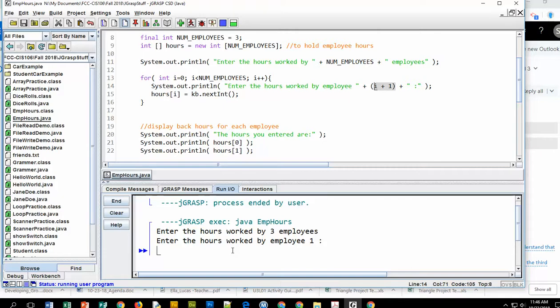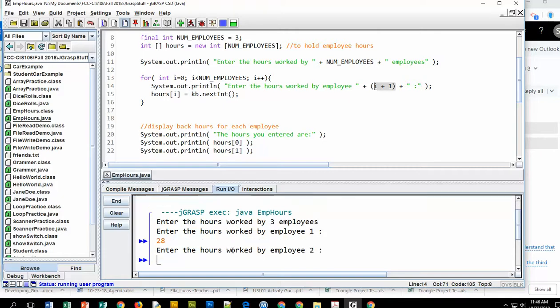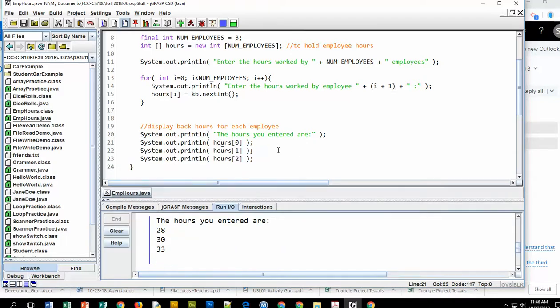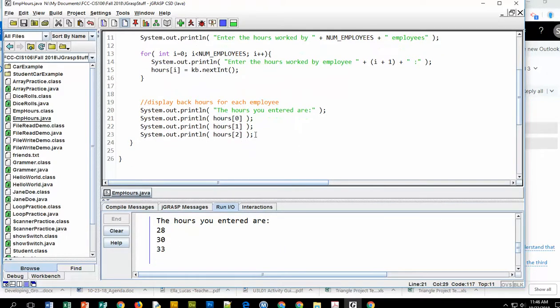Alright, so employee 1 is 28 hours, employee 2 is 30, and then employee 3 is 33. So that works good. The output as well could be done inside of it. Why not? Why can't we do that?